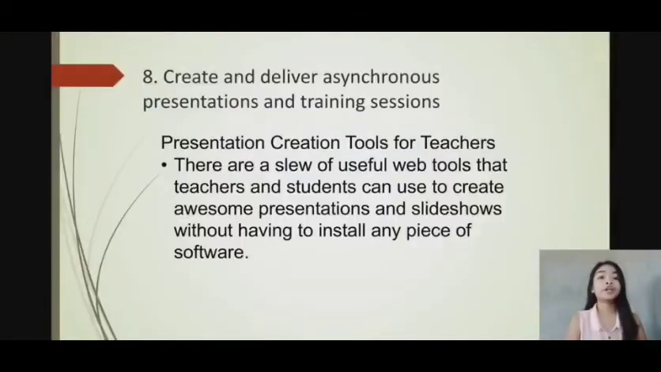Another example of technology-enhanced teaching is to create and deliver asynchronous presentations and training sessions. Presentation creation tools for teachers. There are three useful web tools that teachers and students can use to create awesome presentations and slideshows without having to install any piece of software.